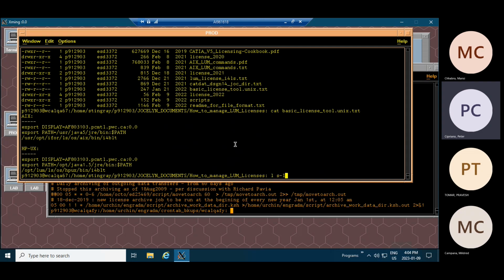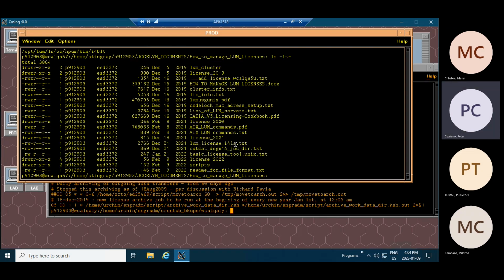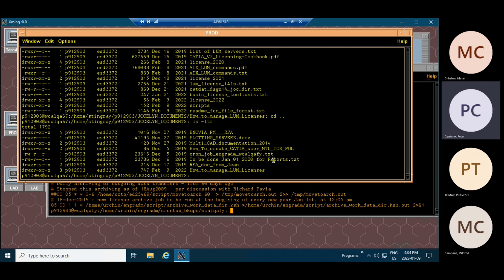That looks good. How to run that, the Unix version of that. That's all there. So this is a good one. So maybe I might move this, instead of under Jocelyn documents, I will move and group the license ones. Plotting. I'll have to check some of this stuff.